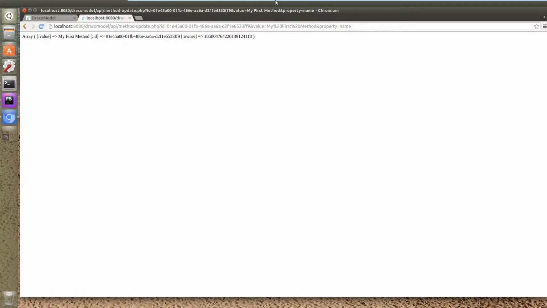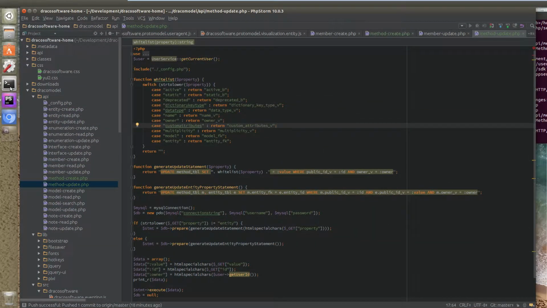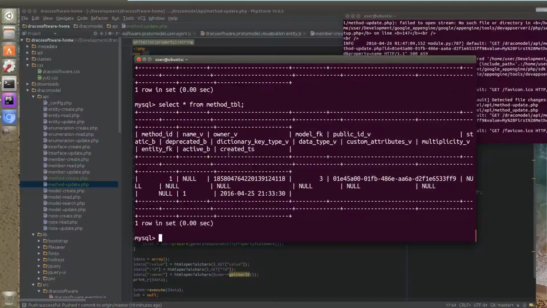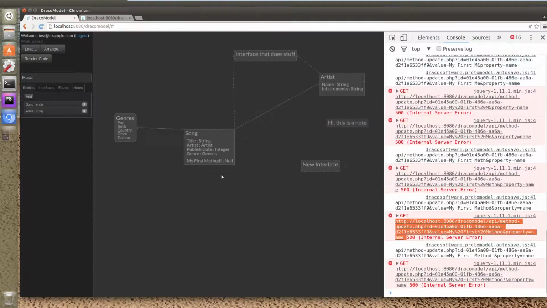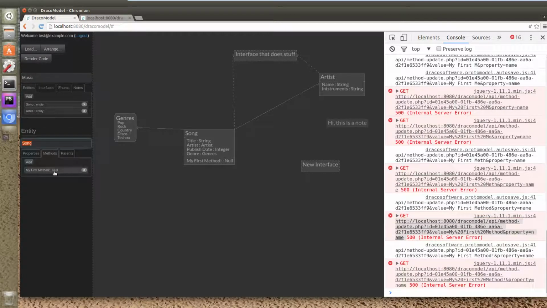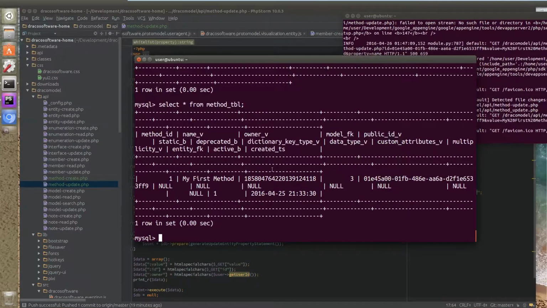Oh, look at that. All right, so now I put that in there, and I'm getting an array back called my first method with an ID for that, and the owner is that, and I think it actually went into the database. Let's take a look. Oh, there it is, method ID 1, my first method. And there's the owner and the model and the ID. And everything is super hunky-dory. That actually worked.